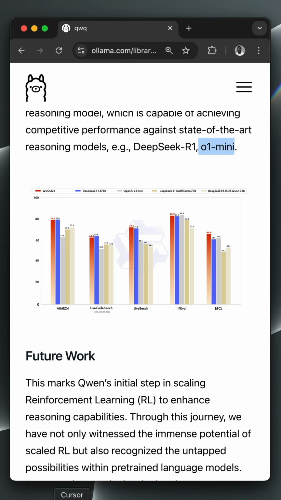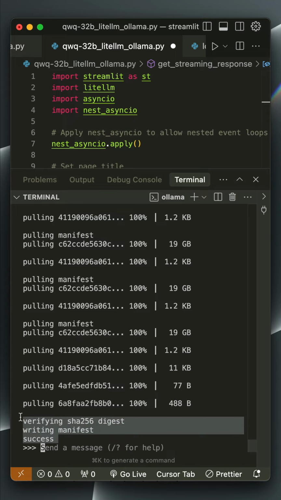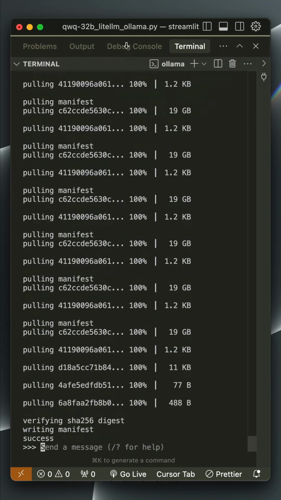Let's go to the installation again. You will notice here the installation has been successful. So we are now ready to chat with the QwQ-32B reasoning model. You can add a prompt here and send it.